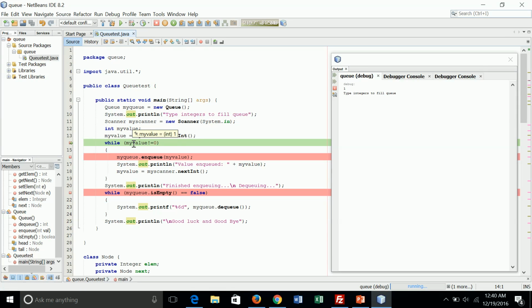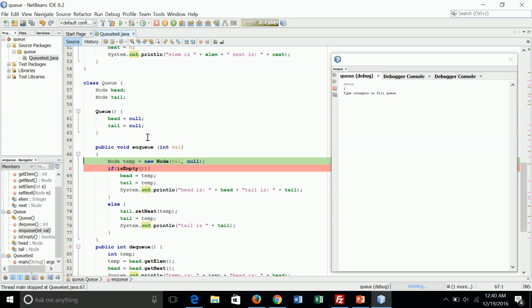Now we go in while loop to check if it's not 0. We know that it's 1 and it's not 0, so we need to continue. Step over. Actually, let's go in. Yeah. We go to enqueue function.